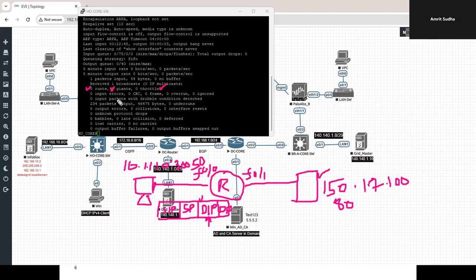Runts mean if the packet size is less than 64 bytes, that means it is a very small packet, so it will not process that packet. That is called runts. If the packet size is more than 1544, that packet will be a giant packet.